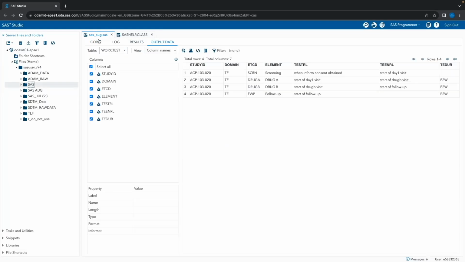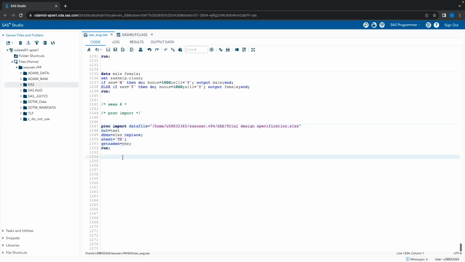Any question on this proc import? Keep in mind, only mention a semicolon after dbms in the dbms statement, then again after sheet, then again after getnames. Then run will always be there.